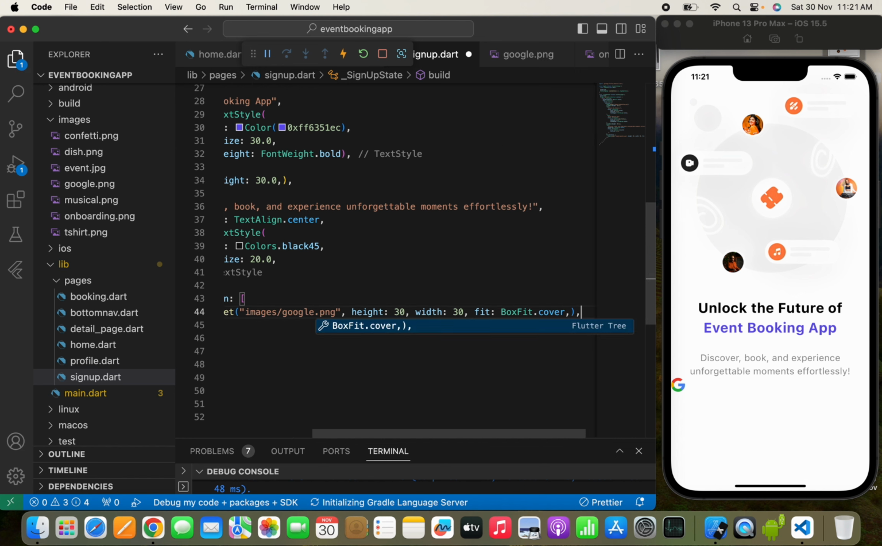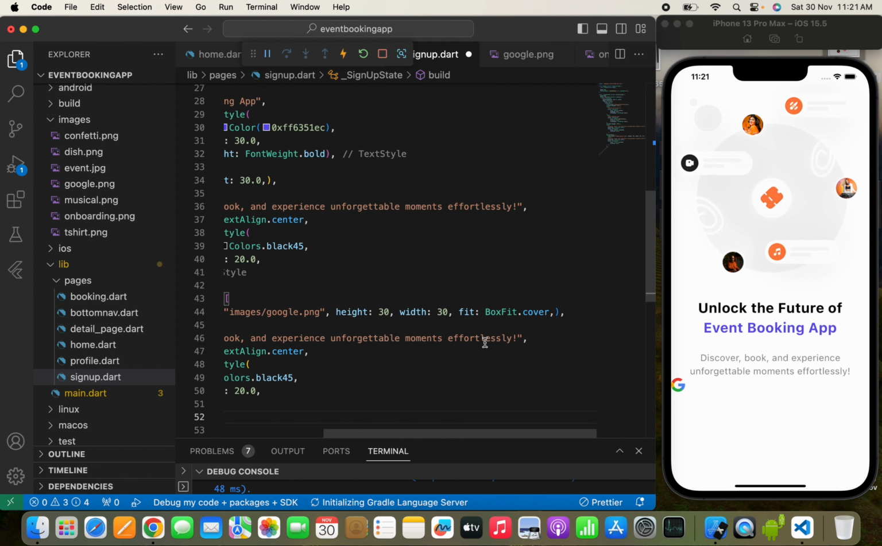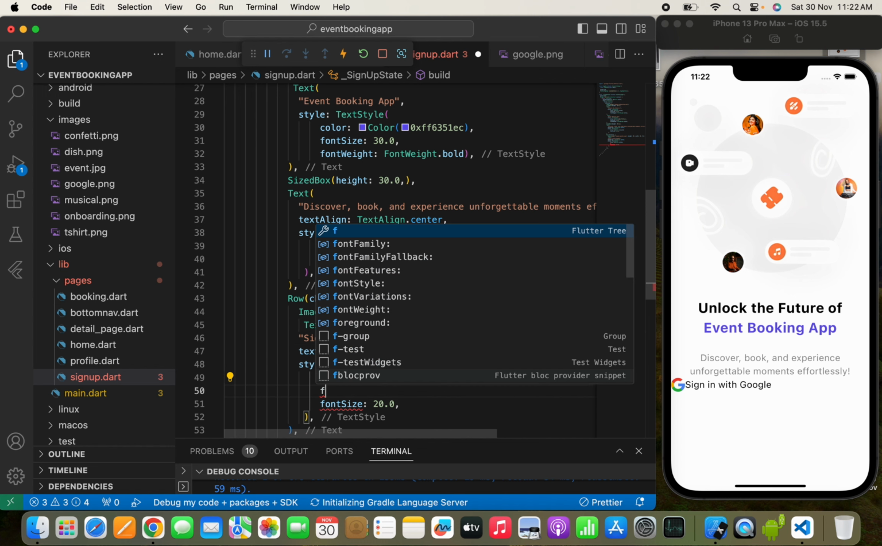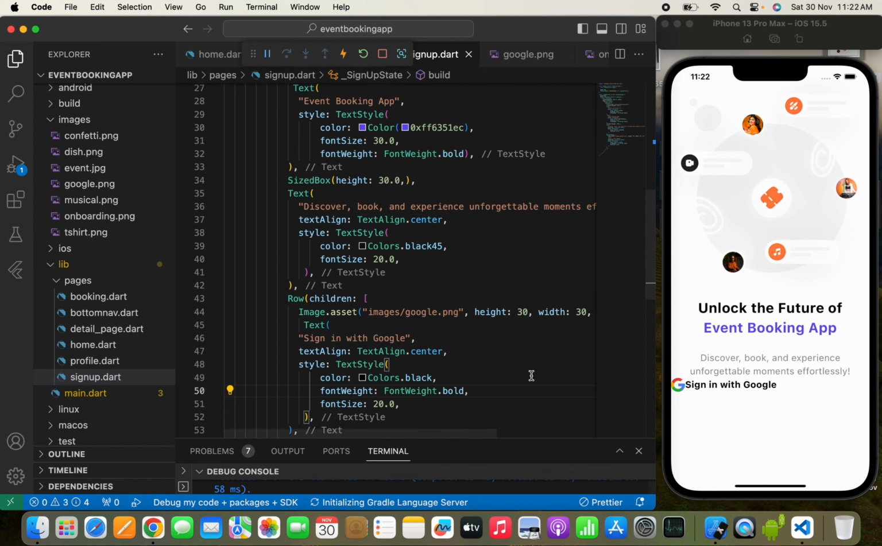Now after this, I need to use a text widget here again. So we'll copy this text widget, we'll paste it over here. Now after this, we need to simply paste a text. So the text will be simply sign in with Google. I think it is okay. So here you can see the text. We need to change the color to black, and let's keep it up to FontWeight.bold. So we'll write FontWeight.bold. Now let's increase up to 23, or I think we can do one thing. Let's pass the color over here.